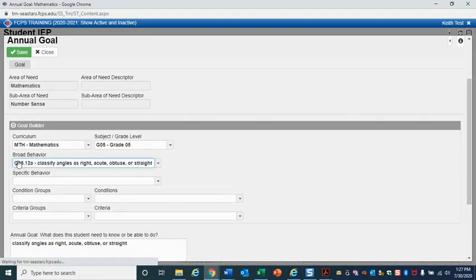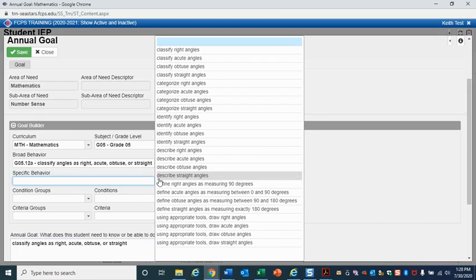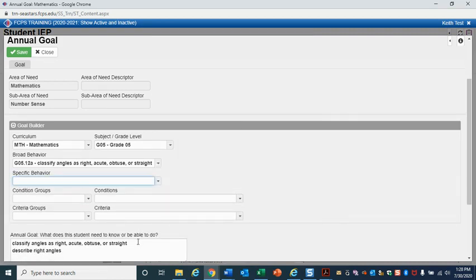When you do that, it populates it down at the bottom. But remember, this is the state curriculum strand. That may be too broad for a student to work on. Maybe we need to identify a little bit more, have the student go down a little bit further. So maybe we're going to go into those behaviors, and maybe we're going to say that the student needs to describe what a right angle is. That's our behavior. That may be where we are working with the student.